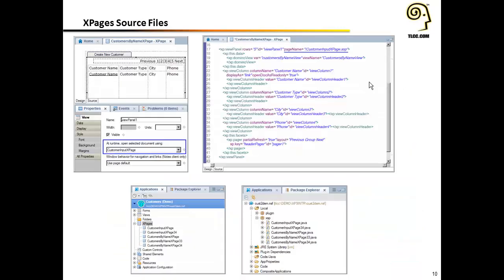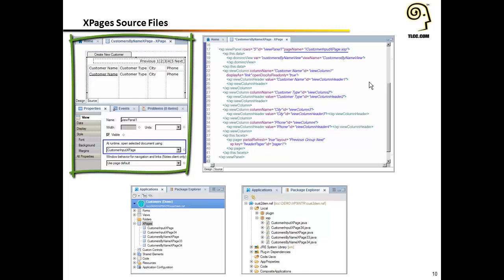This set of graphics is showing the same Customers by Name XPage, but viewed from several different perspectives. In the top left, we see the XPage viewed in the design editor. For the most part, at least when you're starting out, you'll use the design editor to add controls and the properties view to set the properties for the control. A view panel control was added to this XPage, and in the properties view, the customer input XPage was chosen from the drop-down as the XPage to open to display the selected documents.